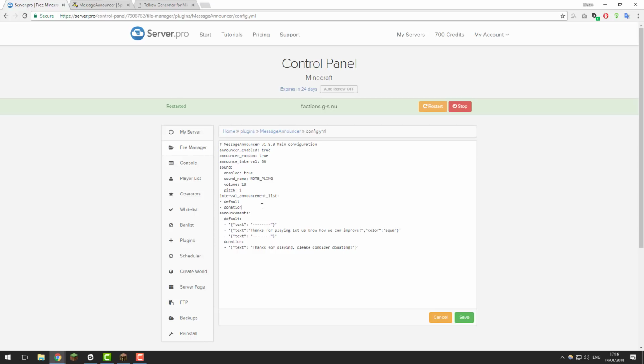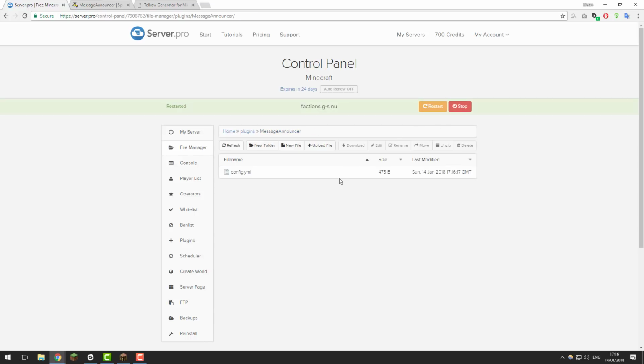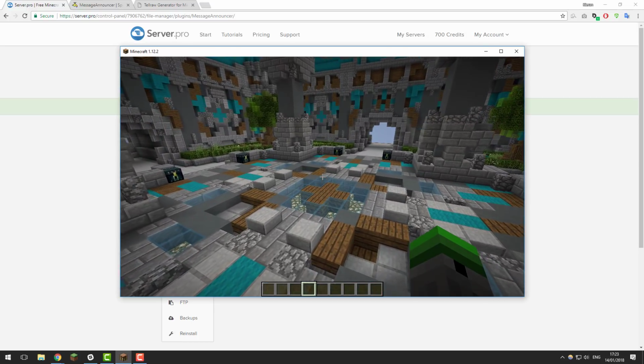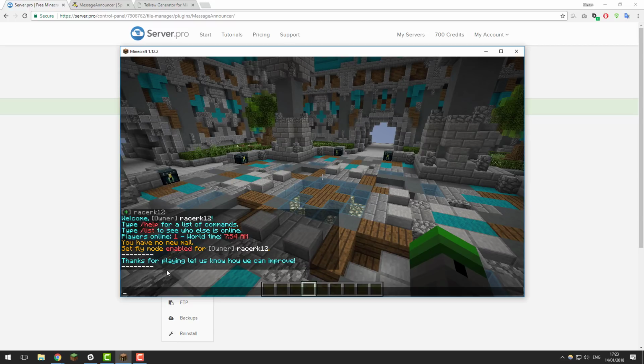So once you made all the changes and added them to the announcement list, click save and then restart your server. Then once it's restarted, go ahead and join and you can take a look at the announcements. So as you can see, I've just joined my server and straight away it's displaying the messages that we added.